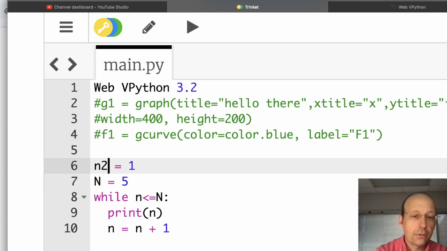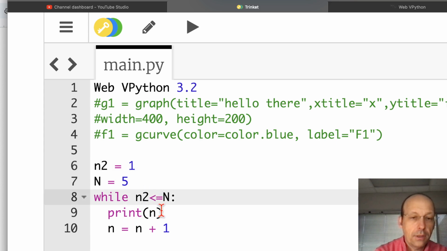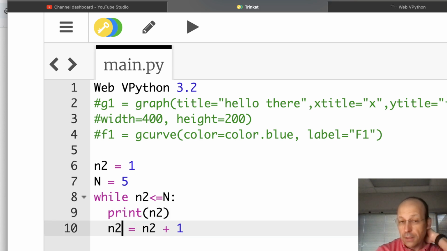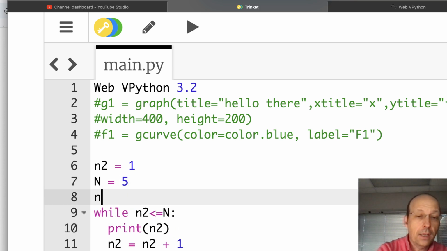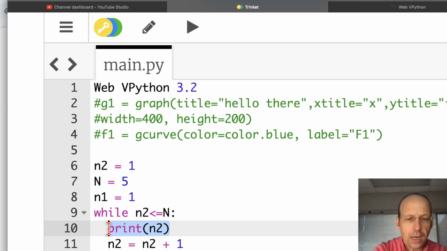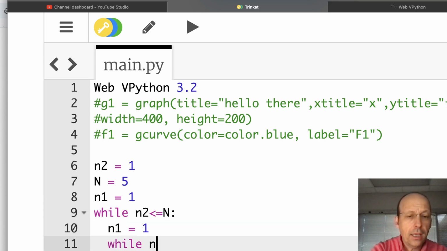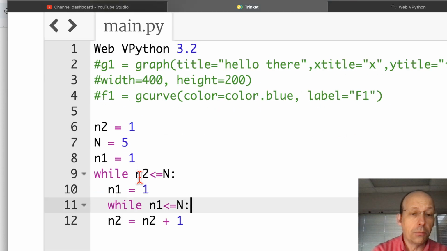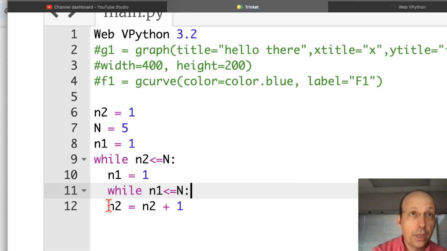Let's call it N2. Here's where you're going to make a mistake. N2, N2. Okay. Now, I want to go through another loop. I'm going to call this N1. N1 equals 1. And I want to loop over that, and every loop change N1. So I always get this backward, and that's fine. So let's go right here and say N1 equals 1, while N1 less than or equal to N. So here I have a nested loop, you see.